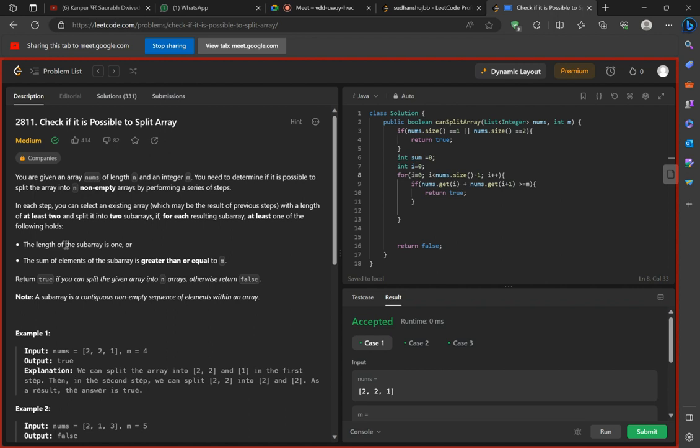If we are splitting any array into subarrays, both subarrays should hold the property, meaning each of them should follow at least one of the conditions. Both subarrays should follow one of the conditions.